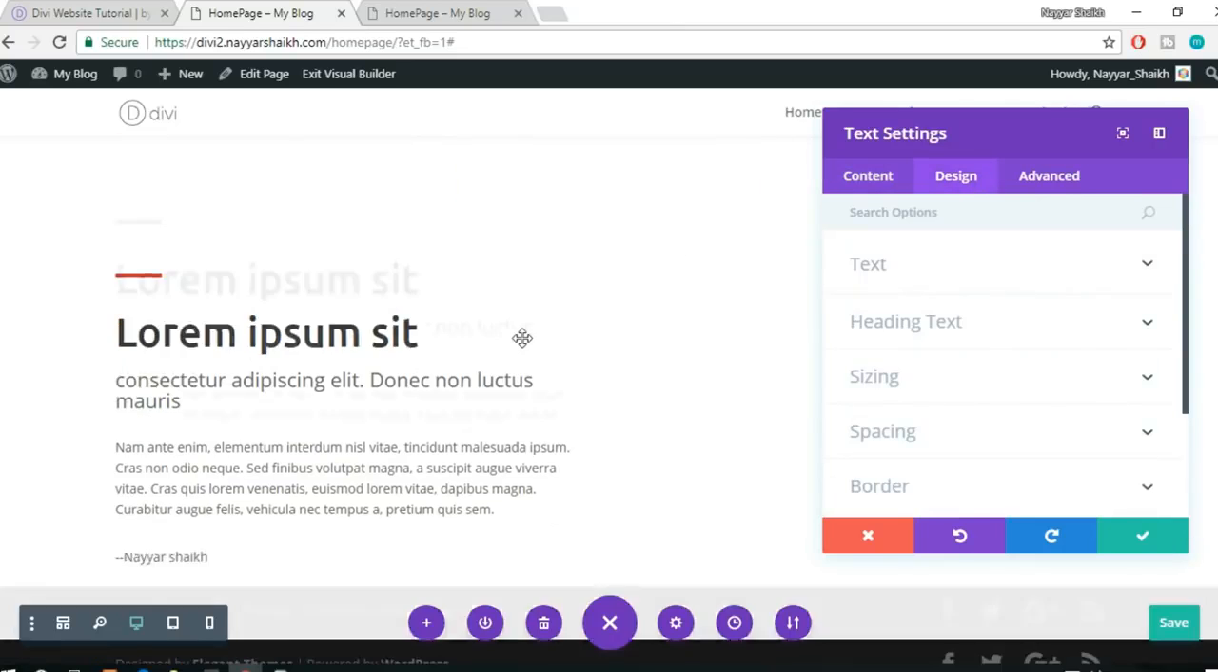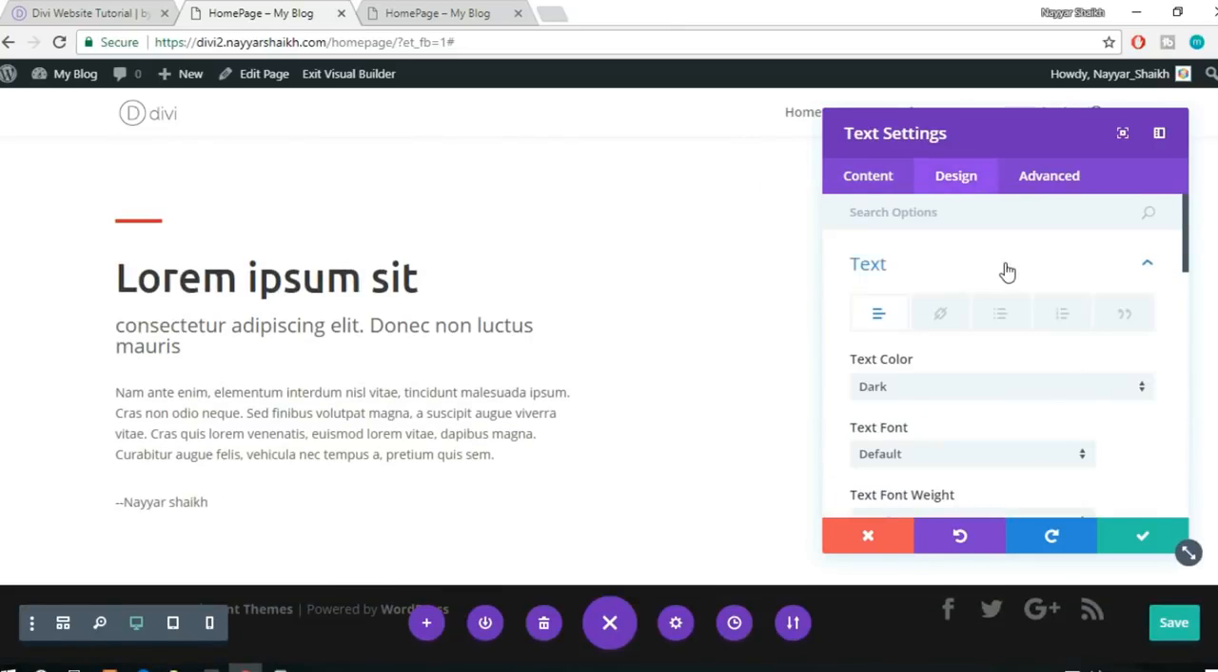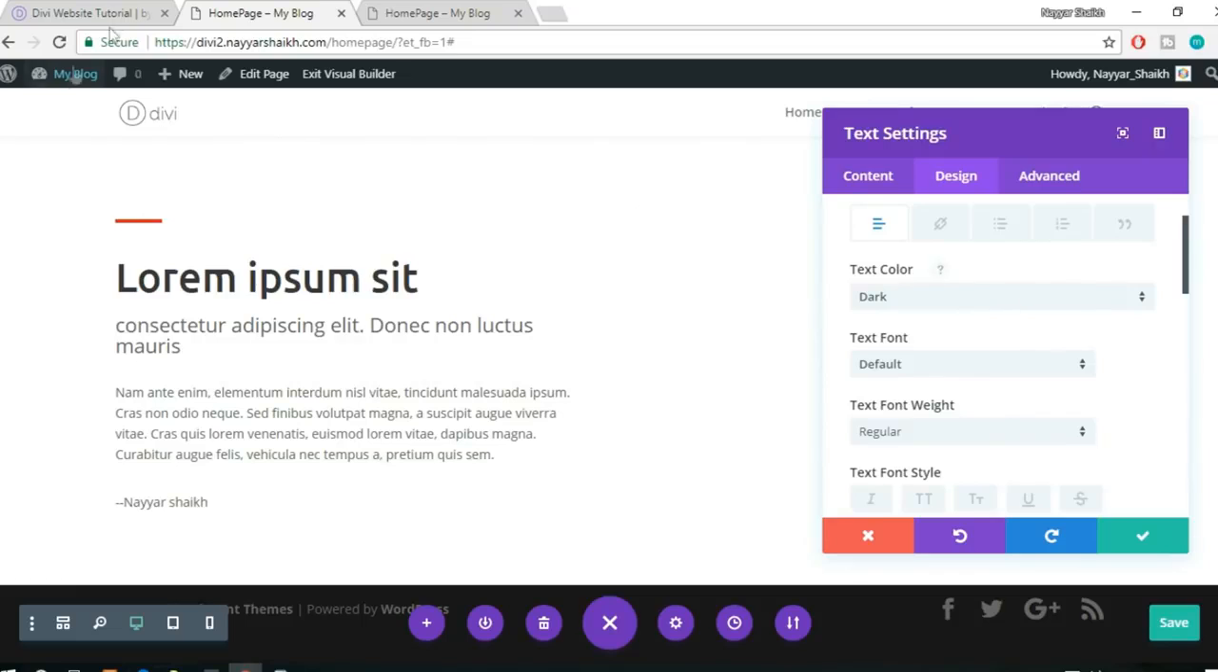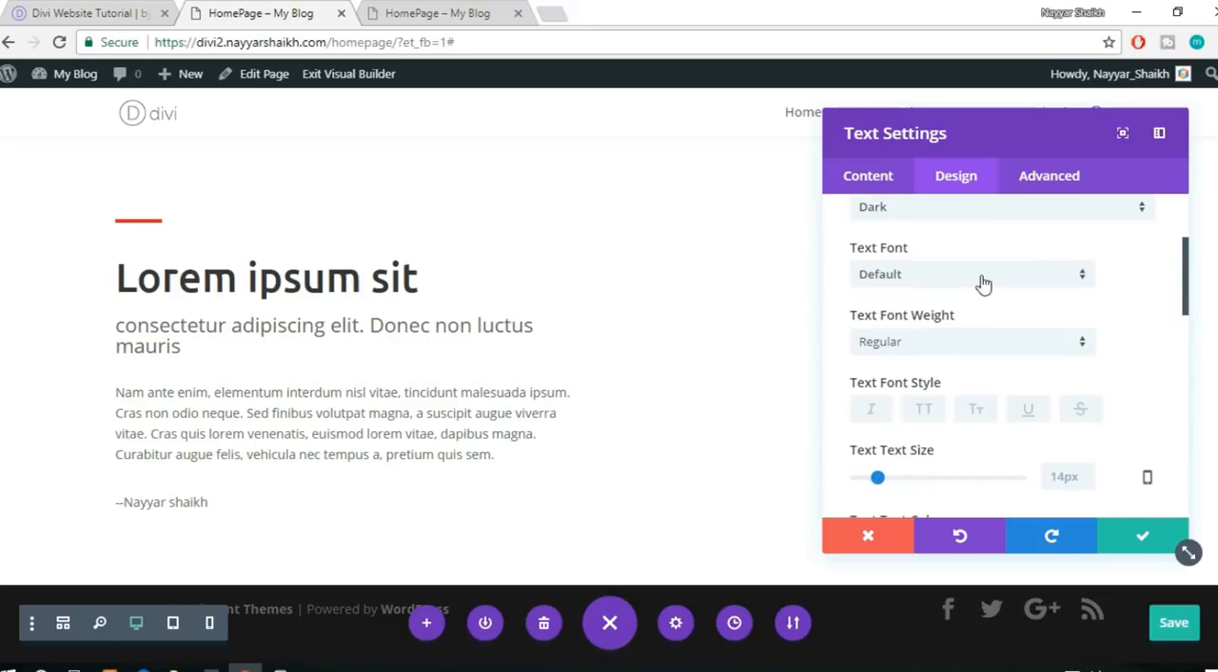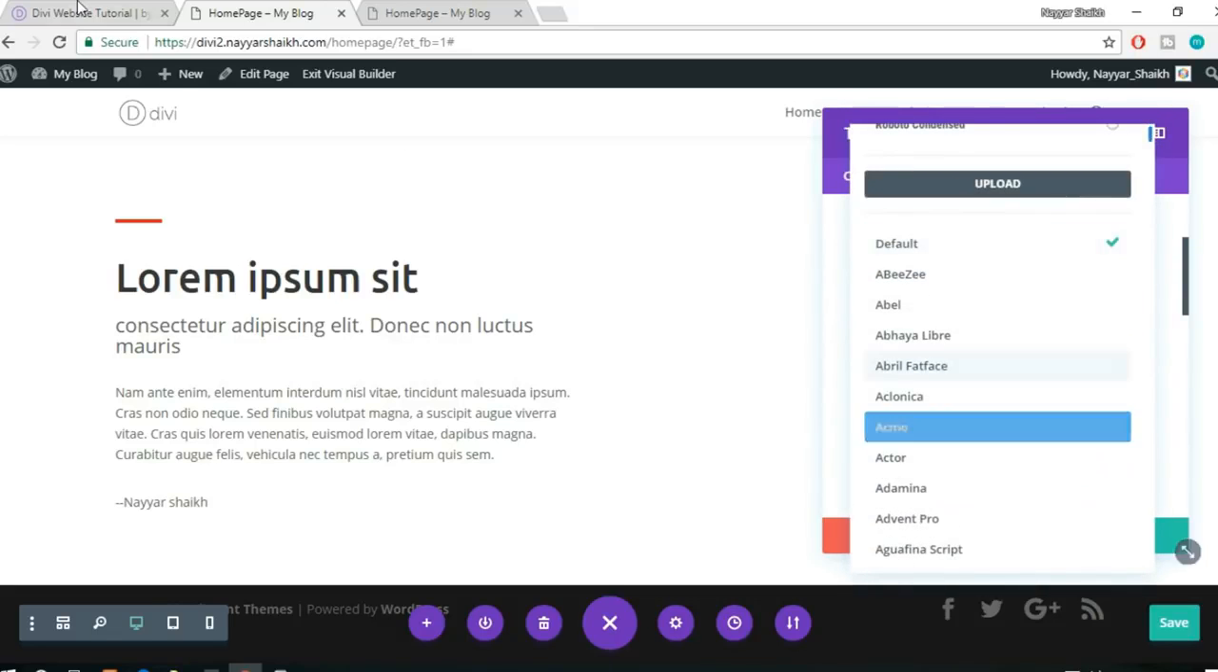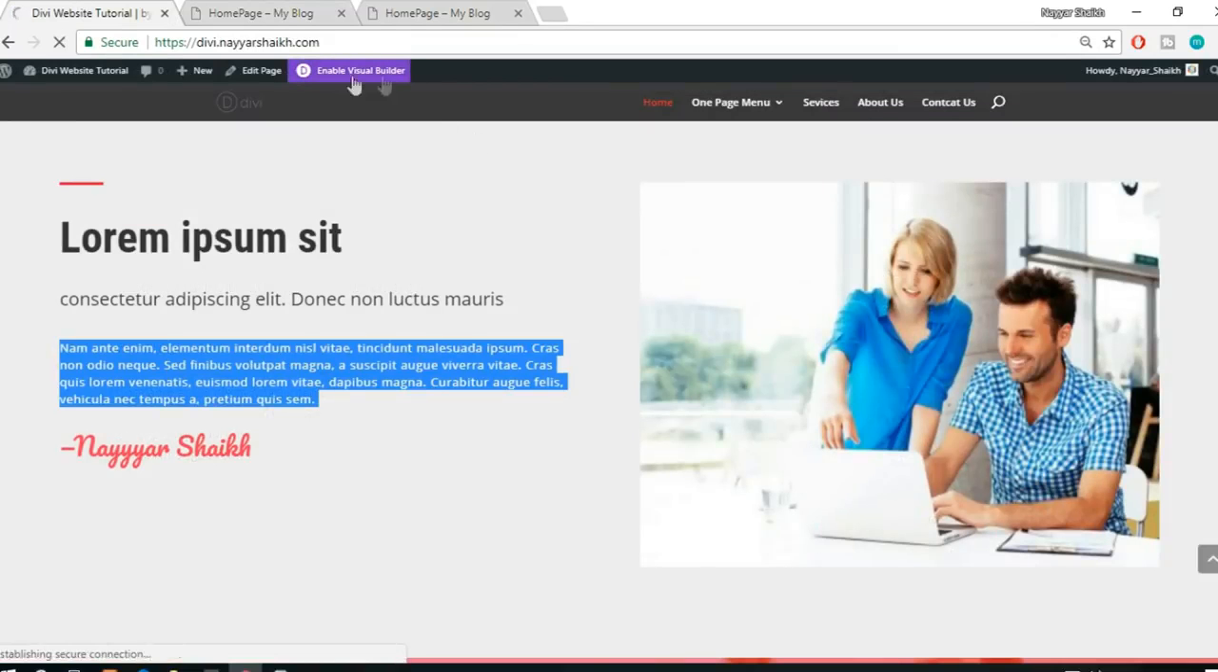Fine. Now go to design, text, and I don't know what font is that? Let's see. Font, I think that is, let me see what font is that.